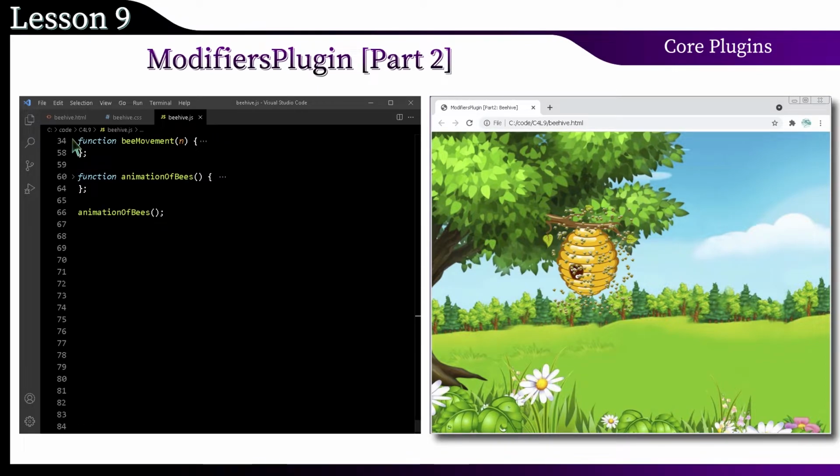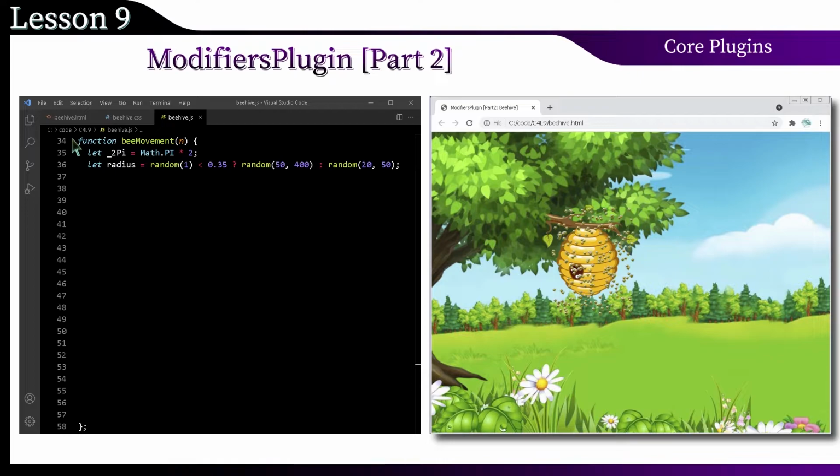Moving on to the main twin function for one bee. The argument is the ordinal number of the bee. We need a 2π value. When refactoring, this value can be made constant and declared at the very beginning of the code, where we set the number of bees. Further, radius. This variable will determine the size of the trajectory of movement. There will be 2 ranges, large and small. With 0.35, most bees will use a small radius and fly closer to the hive.